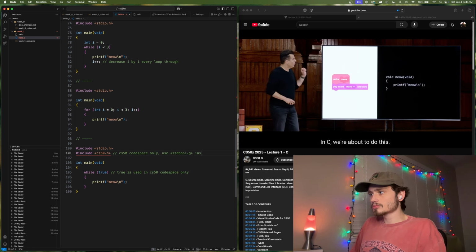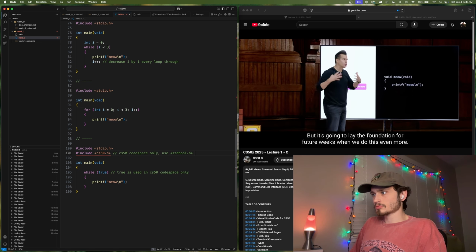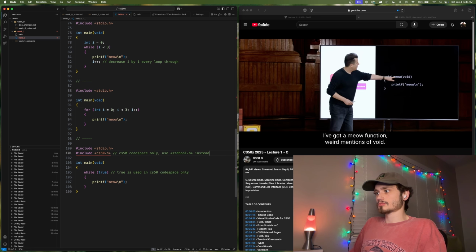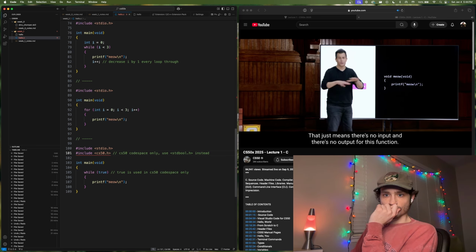In C, we're about to do this. And this is going to look a little cryptic, but it's going to lay the foundation for future weeks when we do this even more. I've got a meow function, weird mentions of void. That just means there's no input and there's no output for this function.